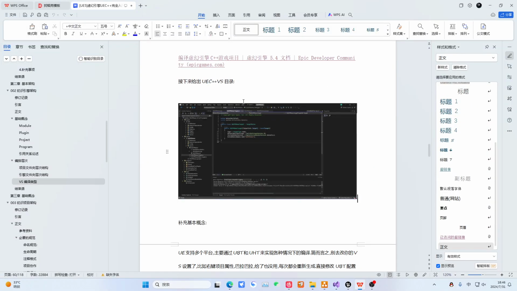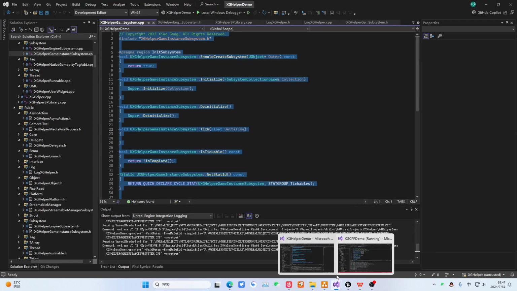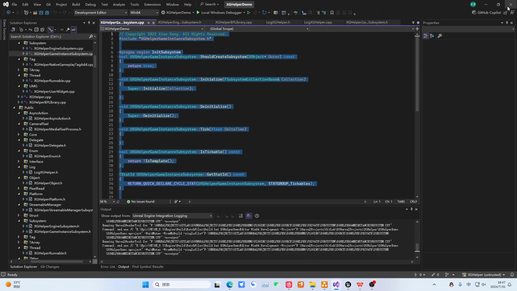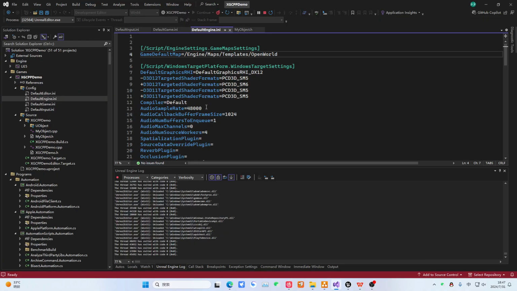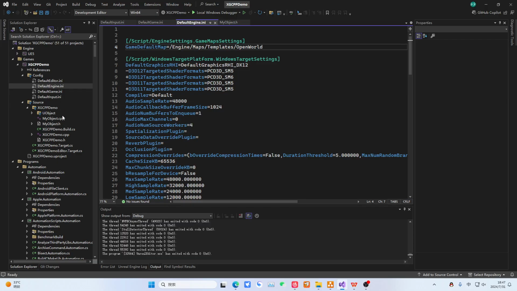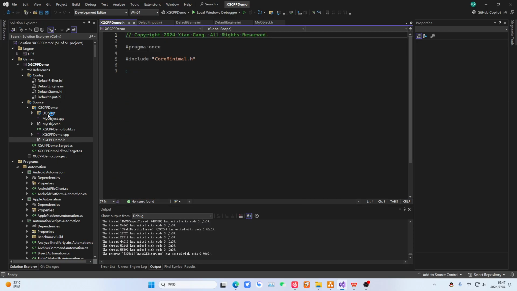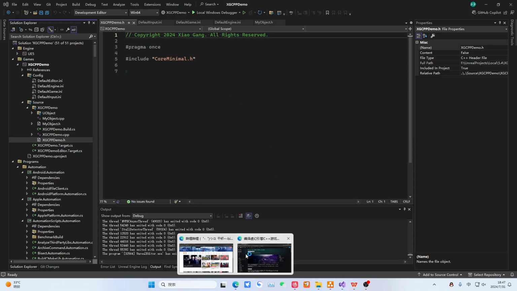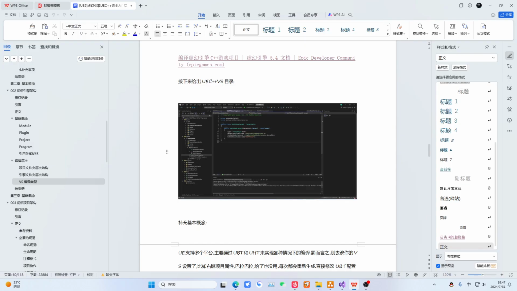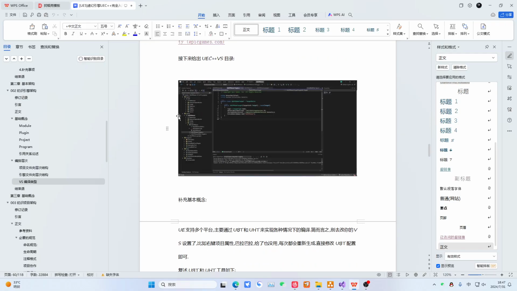Let's review. First, create a UE C++ project in the environment setup. We already showed you how to create it. We guided you through creating a UE C++ project. It will automatically open our editor and VS together. After you create it, it should look like this. Then let's mainly observe what options it has inside. What options are there? So first of all, after you create it, it looks like this.